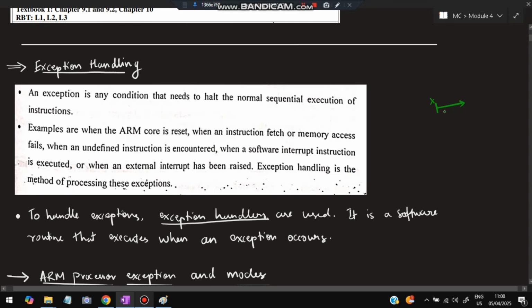We need to handle exceptions, otherwise the software will not resume and will be stuck there itself. That is a useless system. So an exception is a condition that needs to halt the normal execution of instructions. Examples are when the ARM core is reset. When the reset happens, it's an exception, and the normal execution needs to be halted. Also when an instruction fetch or memory access fails, when an unidentified instruction is encountered, when a software interrupt instruction is executed, or when an external interrupt has been raised. So exception handling is the method of processing these exceptions.